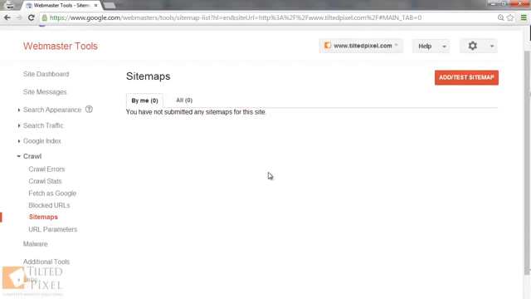If you don't have it, don't sweat it. There's probably bigger fish to fry first before you worry about it. But if you do have one, or your CMS generates one, then this is where you go to add it. And that's basically it for just checking general health of your website.